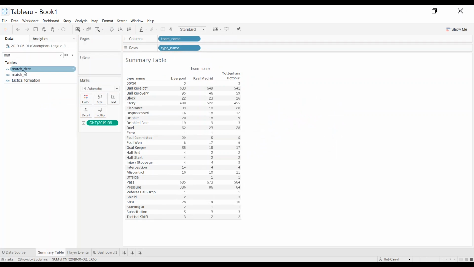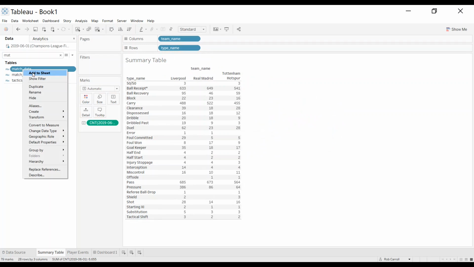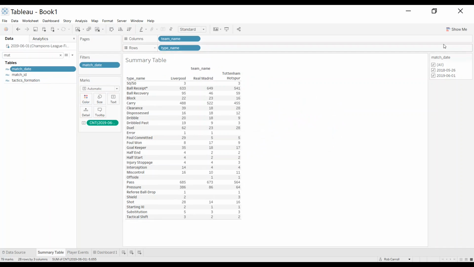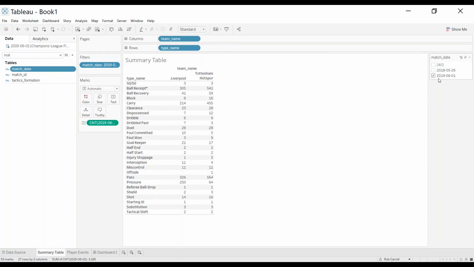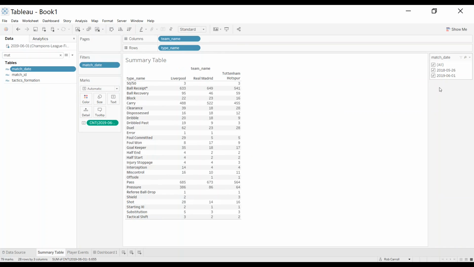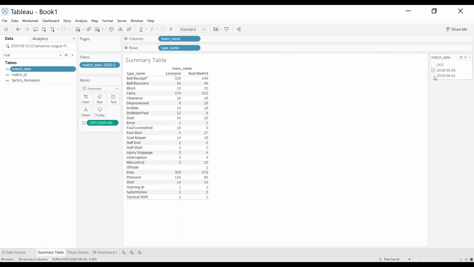Okay, or I could right click on the match date here and show filter. And this could then become a filter, so I can switch on whichever game that I want. So I can show all games in a season to get a season's worth of summary data, or I could hone in on a particular game.